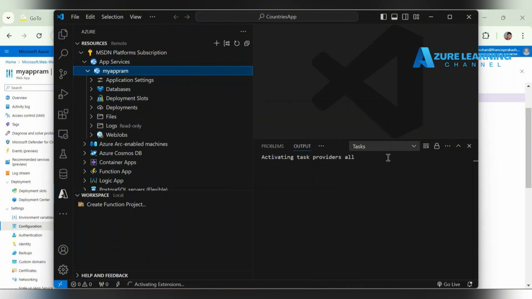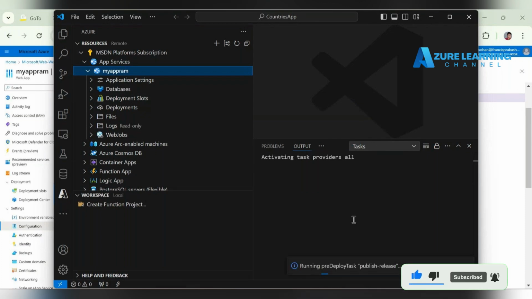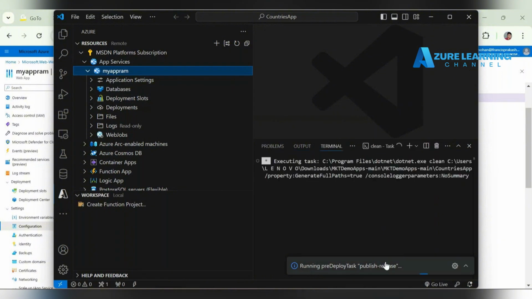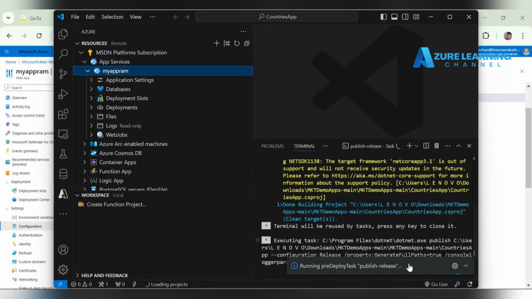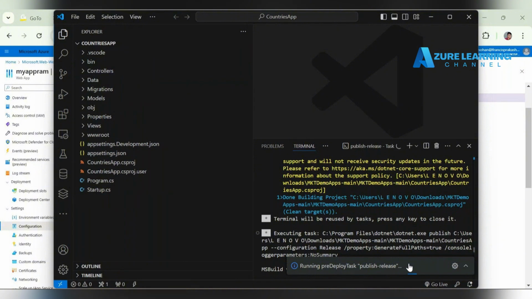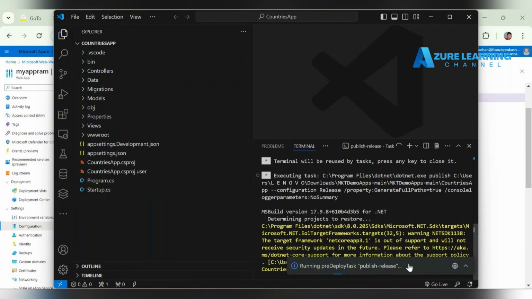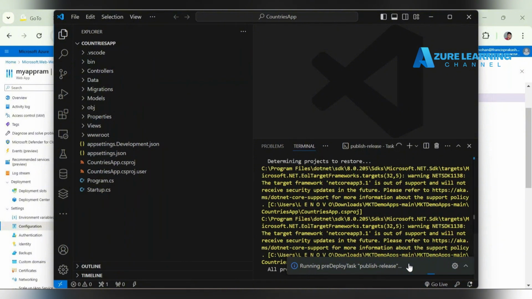Activating task. It's loading. Okay, so the pre-deploy task is running. We'll wait for it. This one won't take much time because we just have a basic application. Probably it would take around 5 minutes. So we'll wait for it. Once this is completed, we can find the application here.